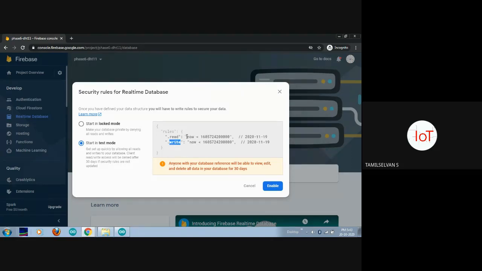Okay, and they used to give some true conditions in the earlier stage, but nowadays this was restricted. Three to four months before, when I was using this particular Firebase account, I was allowed to store all my data for more than a year. But nowadays they restrict it to 30 days. Anyone with your database reference will be able to view, edit, and delete all the data in your database for 30 days only. After 30 days the previous data will be overwritten. So this restriction was added newly.